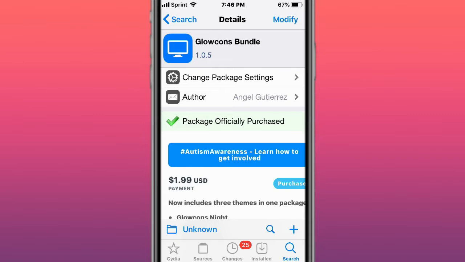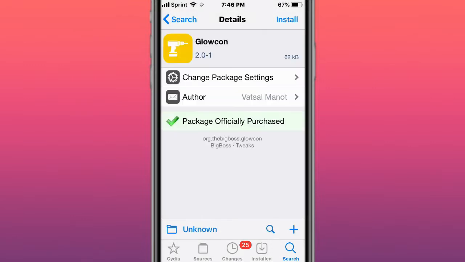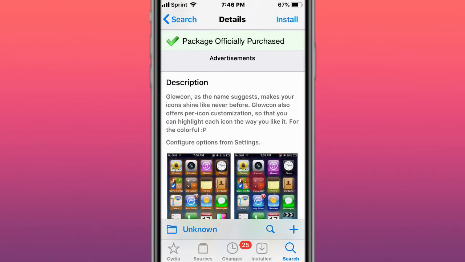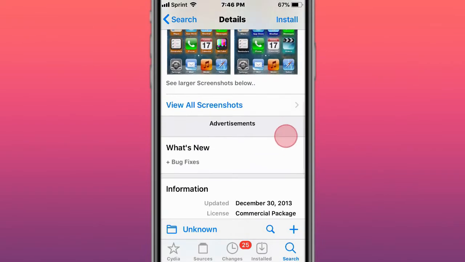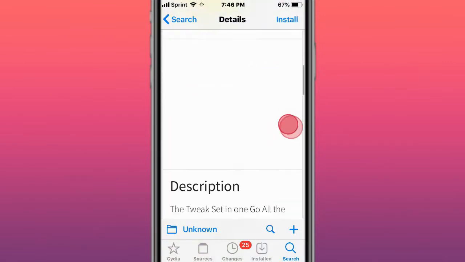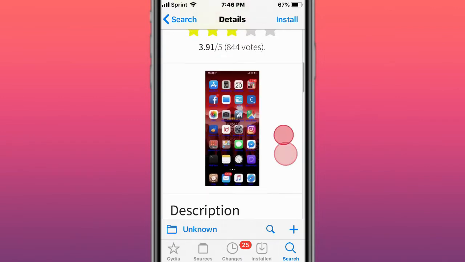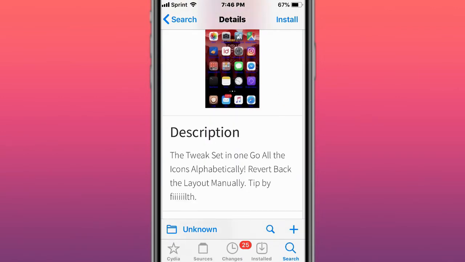Called Glocon's Bundle, a minimalistic glowing theme bundle. This feature is called Glocon, and it makes your icons shine like never before. This tweak is called Alphabetically, and it sets all the icons in alphabetical order in one go. You can revert back to the layout manually.